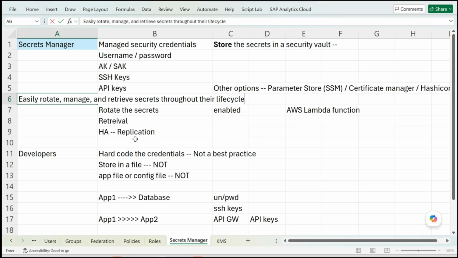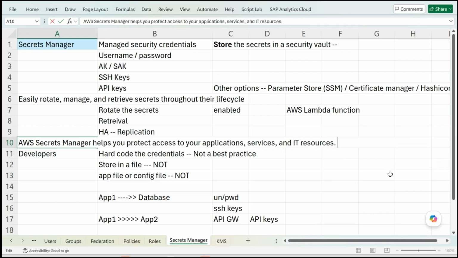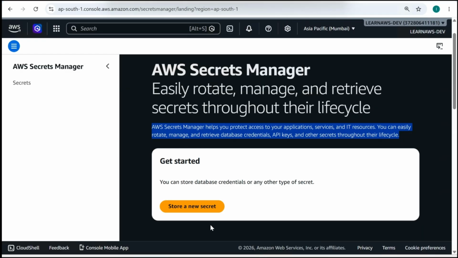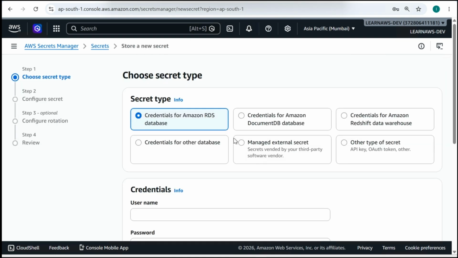So standard terms are easy to remember. That's the reason I'm just trying to add it. Store a new secret, or you can select this and see what existing secrets are stored. So if I click on store a new secret, there are 6 different options, primarily for databases. So you can store credentials for an RDS database, DocumentDB database, or Redshift warehouse. So this is a database, this is a NoSQL database, this is a data warehouse. You can also use an external Oracle database or your on-prem database credentials.